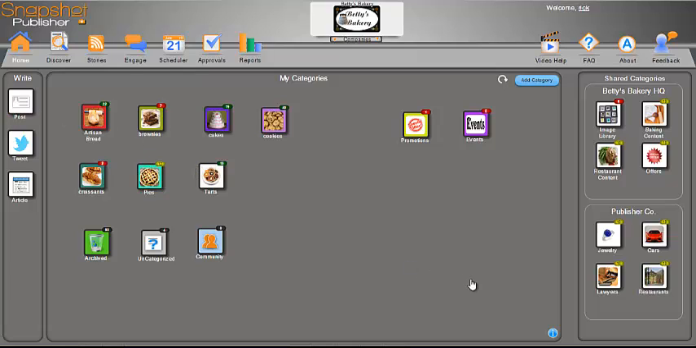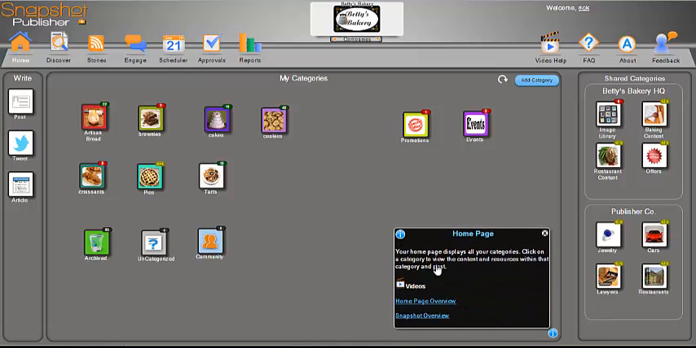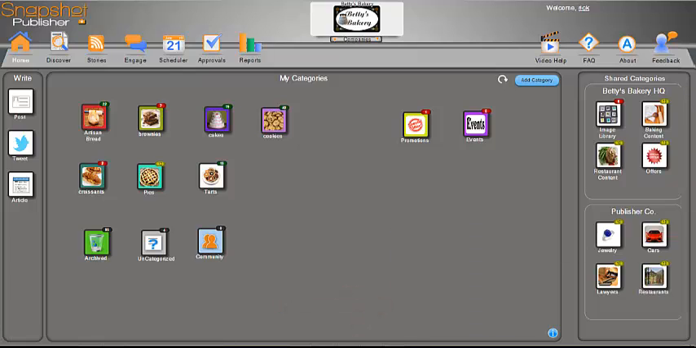The final thing we'd like to highlight here in the overview is how to get help. Click on any of the blue information buttons throughout the application and it opens up an information box that provides instructions on what you can do from that page, as well as links to video tutorials.